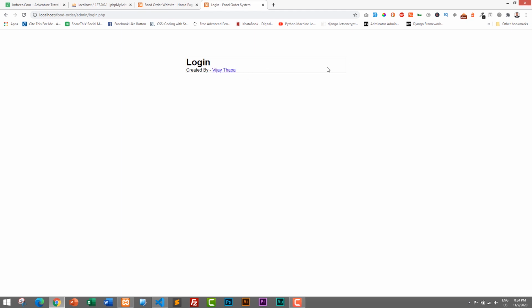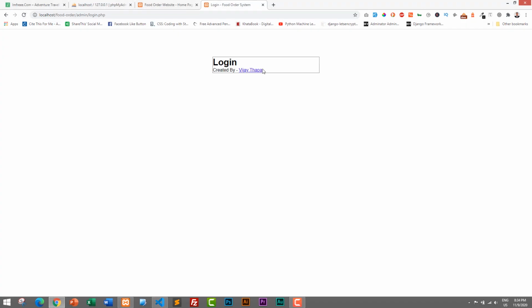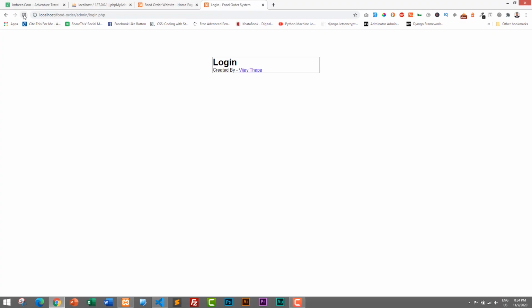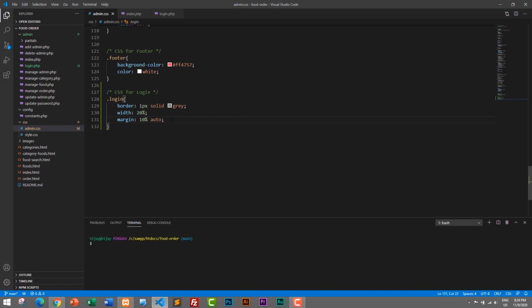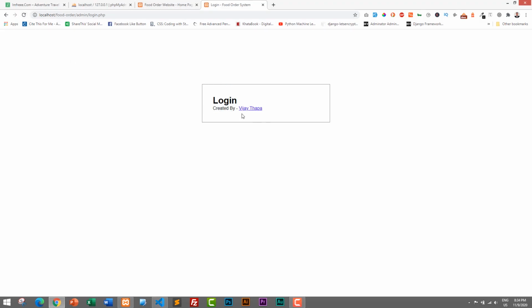Okay, so I think our box is a little big. Let's give less width. I will decrease it to 20%. Let's refresh. Now it's okay, and let's give the margin a little more on top and bottom. So I'll give 10% and refresh. I think it's okay, and let's give the padding as well. So I'll give the padding of 2%. Let's save it and let's refresh. Now it looks better, and let's align this text in the center as well.